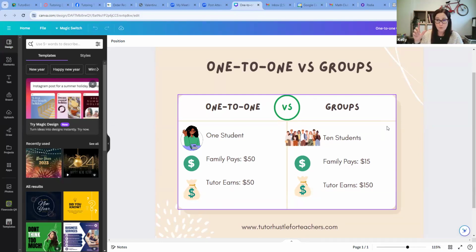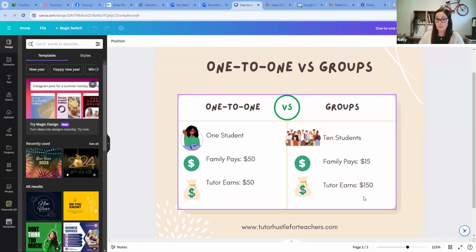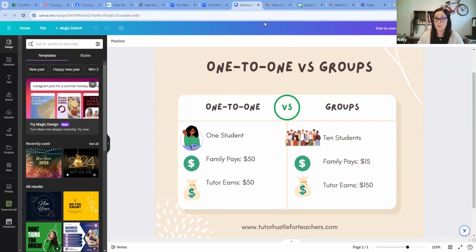Now, some tutor coaches will say you should charge the same amount for one-to-one tutoring as groups. I don't do that. I charge less for groups, but it's up to you. Even if you do charge less, you're still going to make more, as you can see here. Let's say the families are only paying you $15 an hour. You're going to make 3 times as much at $150 an hour. So the benefit of tutoring groups is that you make more money, which makes your business more sustainable, and your families can pay much less, so you can offer a service that's more accessible to more families. So that's why we tutor groups.